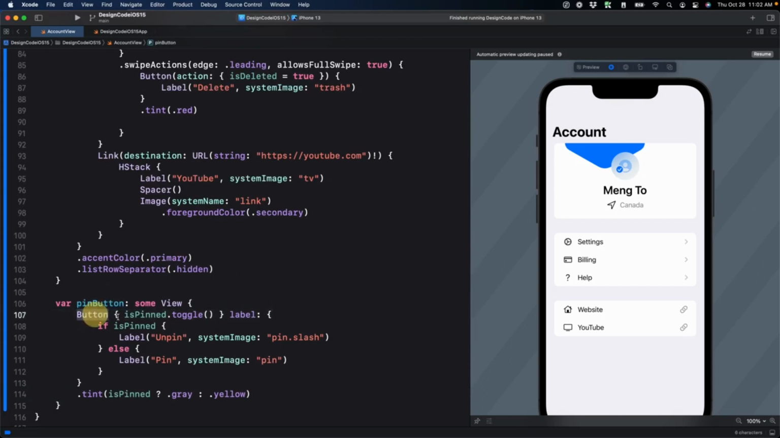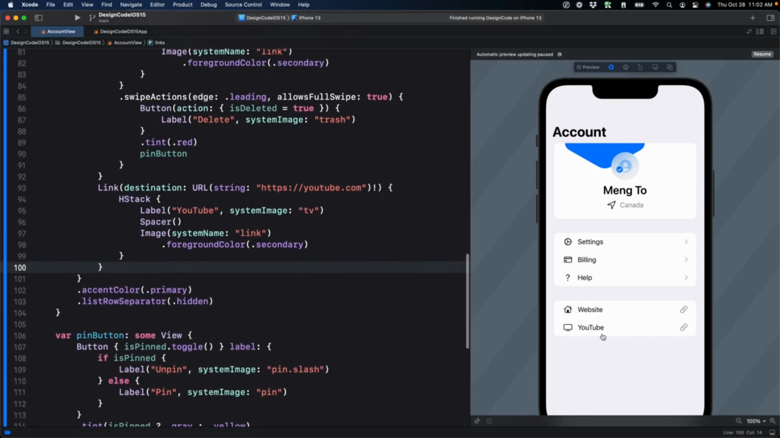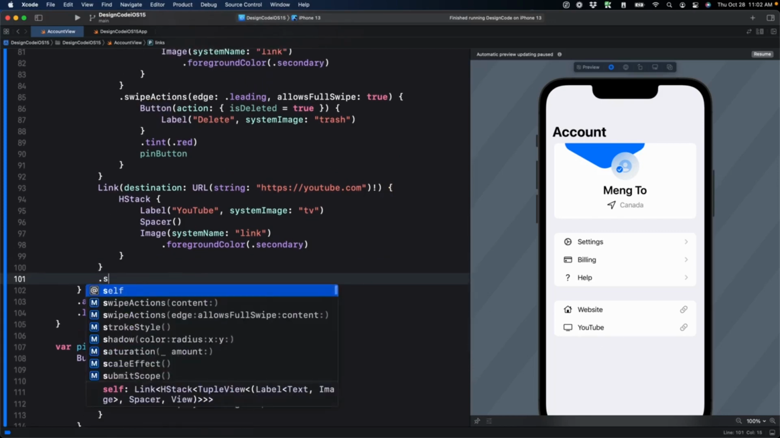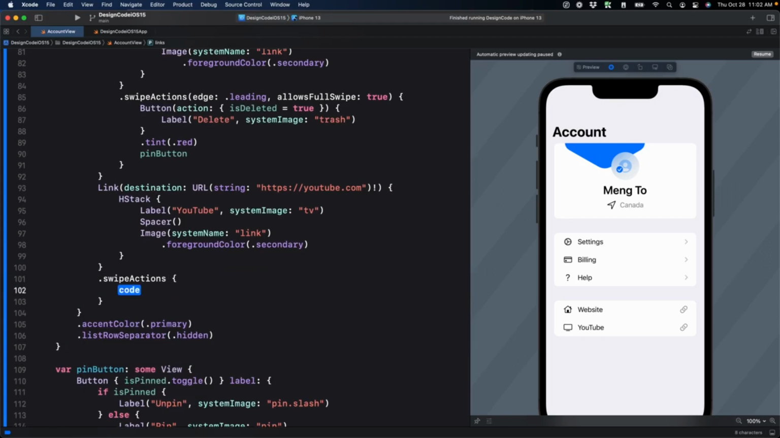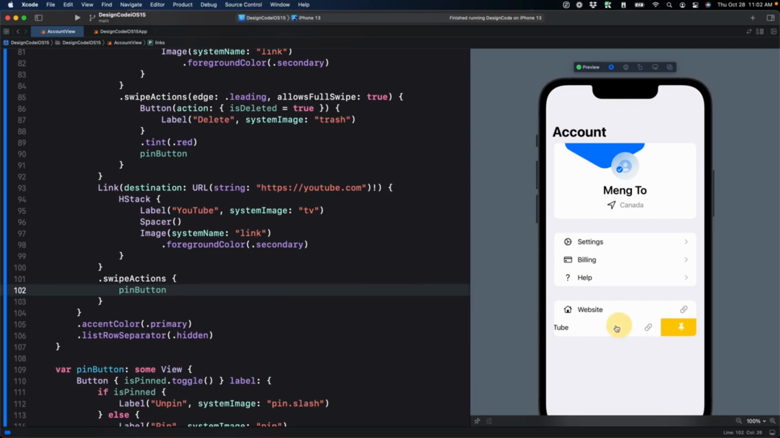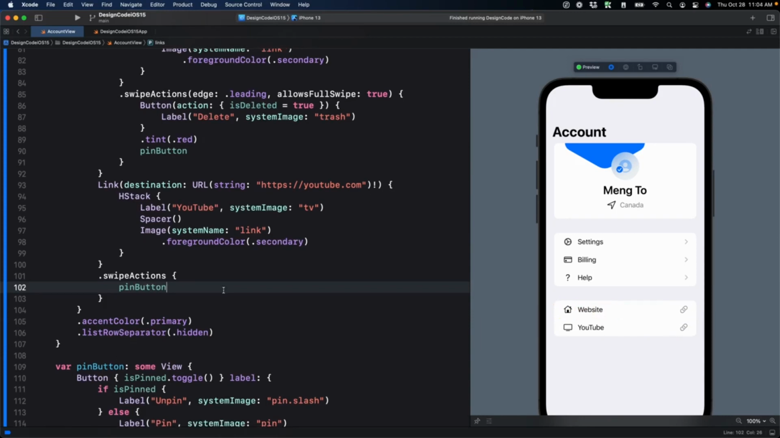Now notice that this button is using the local state is pin, so that's another advantage of a local component. You don't need to pass those states. And finally, we're going to reference that button to pin button here after the first one. And we can even set a swipe action for the YouTube link. So dot swipe actions. And here I'm going to set pin button, resume, and then you can see that I can swipe. It does exactly the same as the other one right here. So I hope you found that useful.